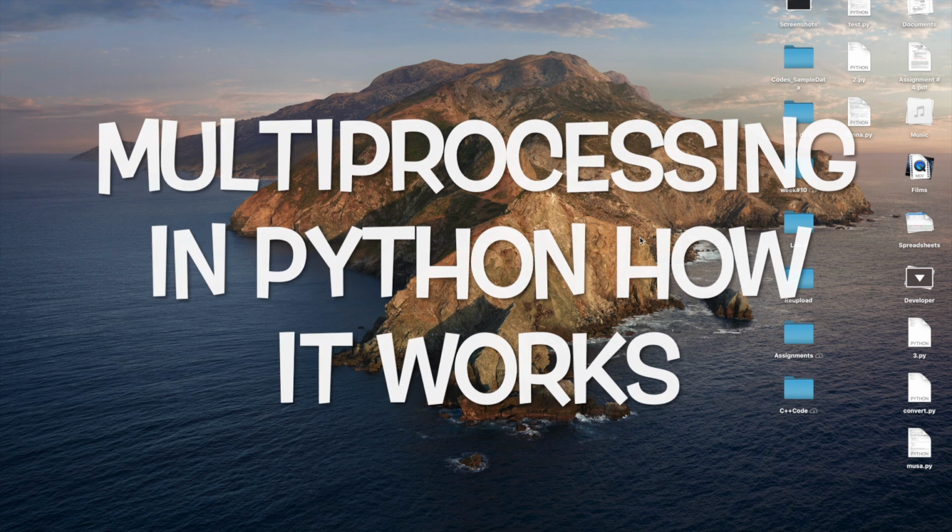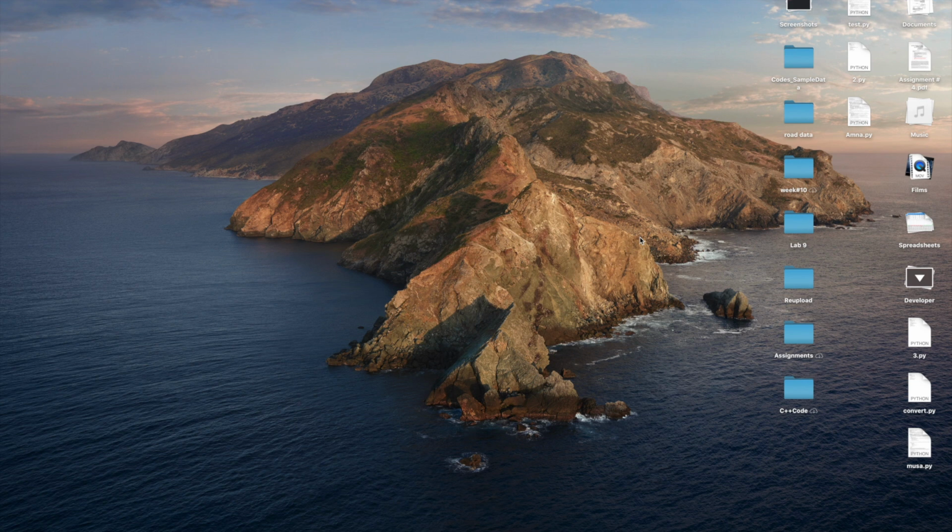So in this video, we are going to talk about how multiprocess really works in Python. Multiprocess enables us to work in parallel on different CPU cores at the same time.